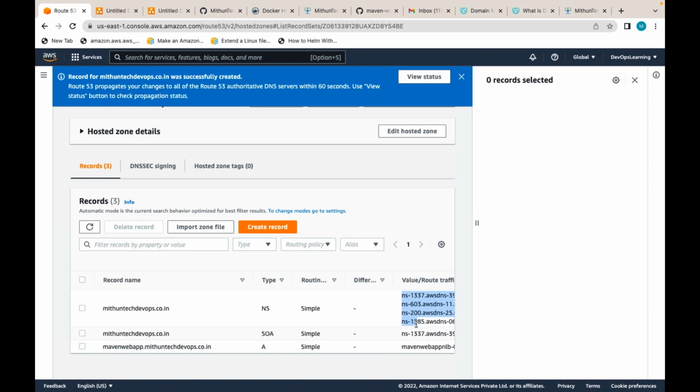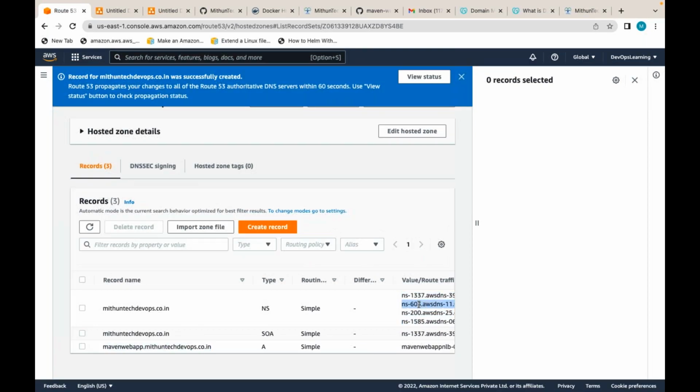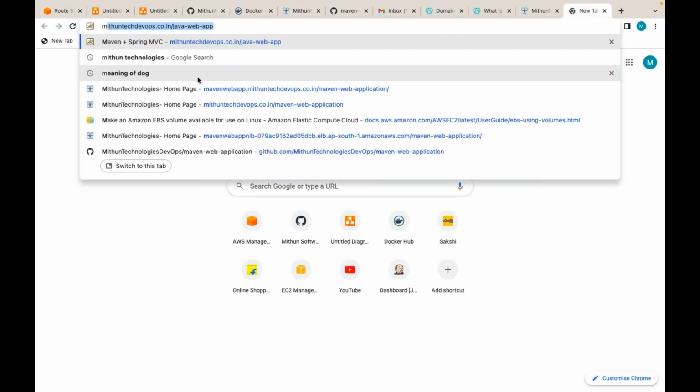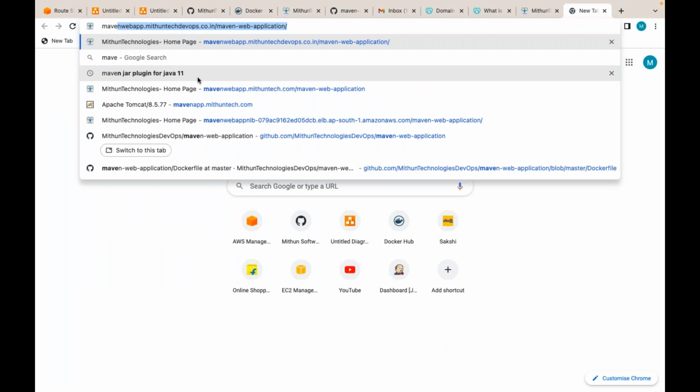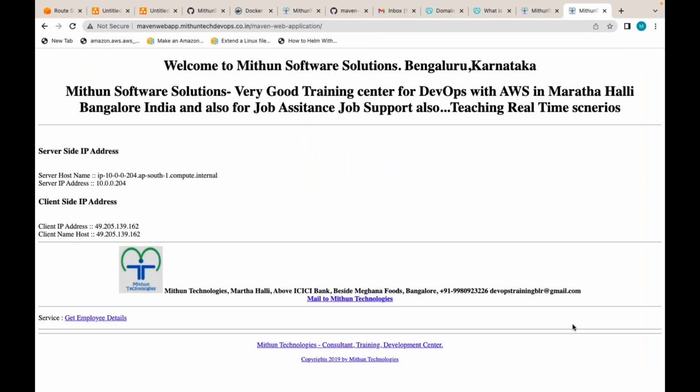Will the other name servers we have in the world also sync with these name servers, and will these name servers also sync with other name servers from different ISPs to have all the public DNS? Yes. Now this is going to sync with these name servers, but will it reflect immediately on the internet, or will it take some time? Now I am accessing mavenwebapp.mithuntechdevops.co.in, my application context. It has already started resolving.